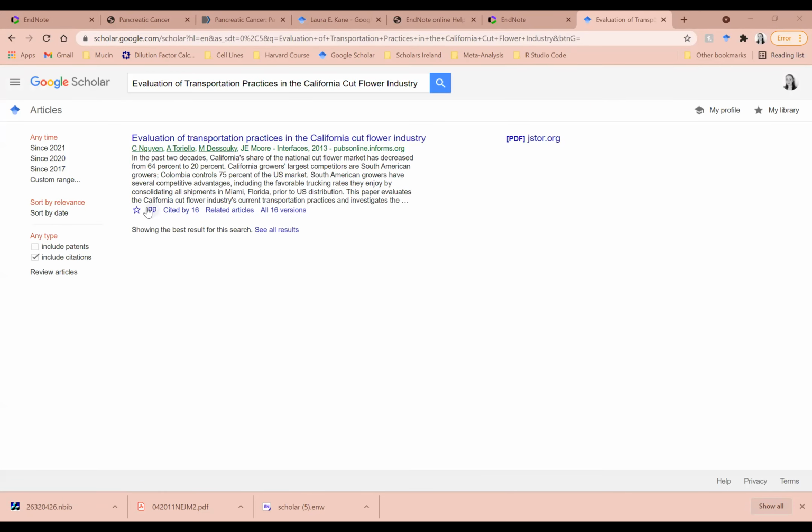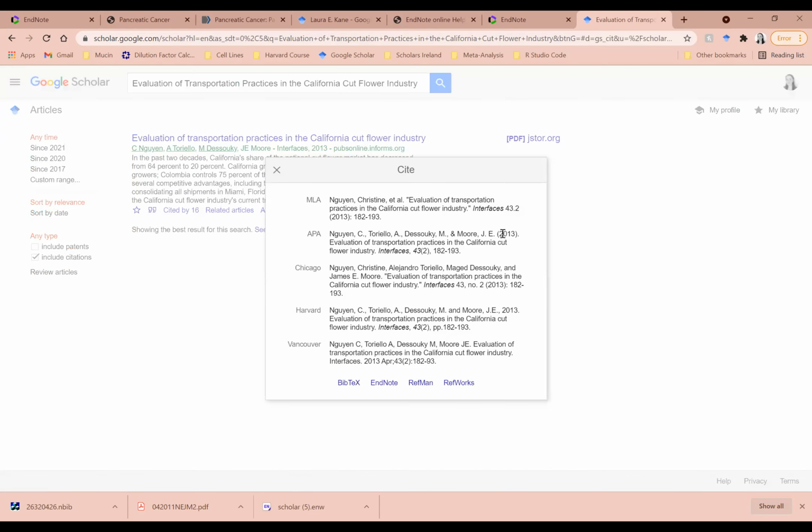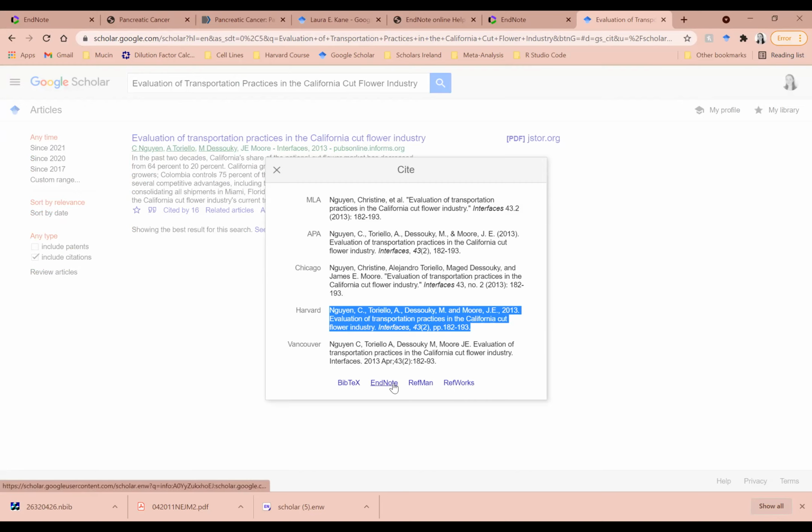So if I click the little apostrophe sign here, which is for cite, it'll give me the citations for the most used referencing styles. So you can highlight and copy this and paste it into your bibliography if that's the way you want to work. Or as I said, you can hit this little EndNote button.